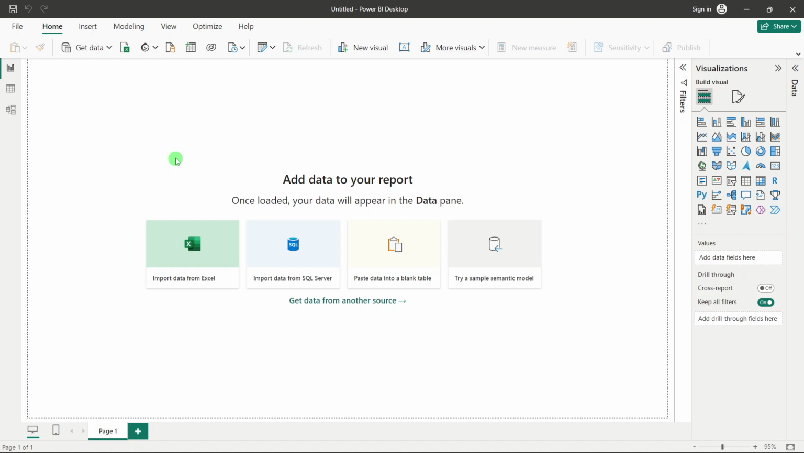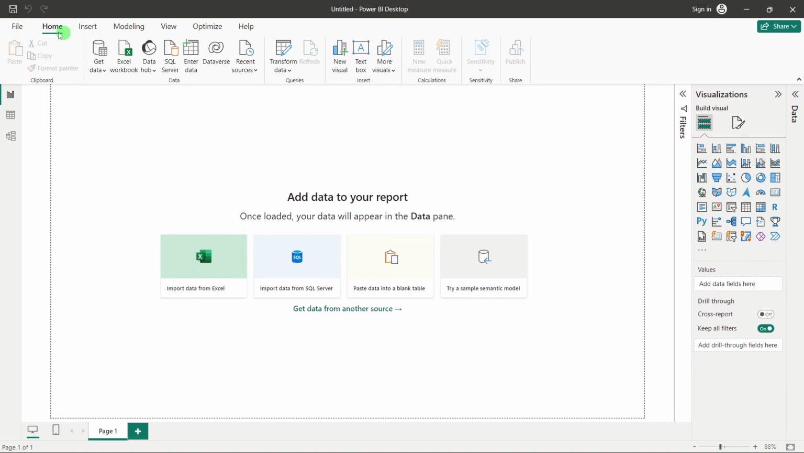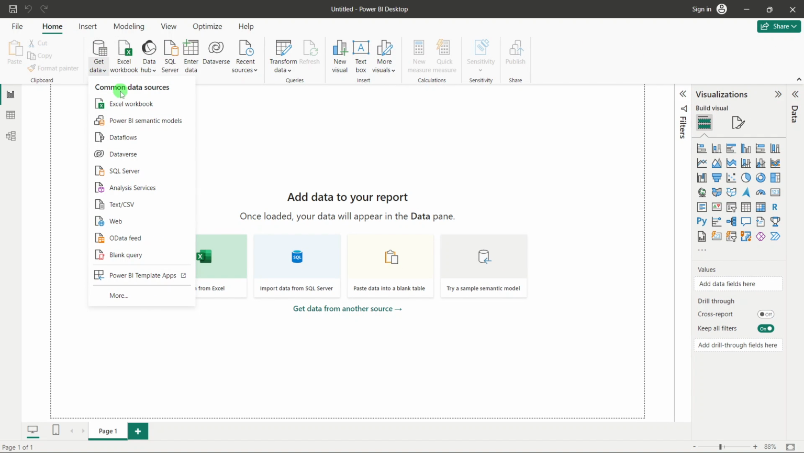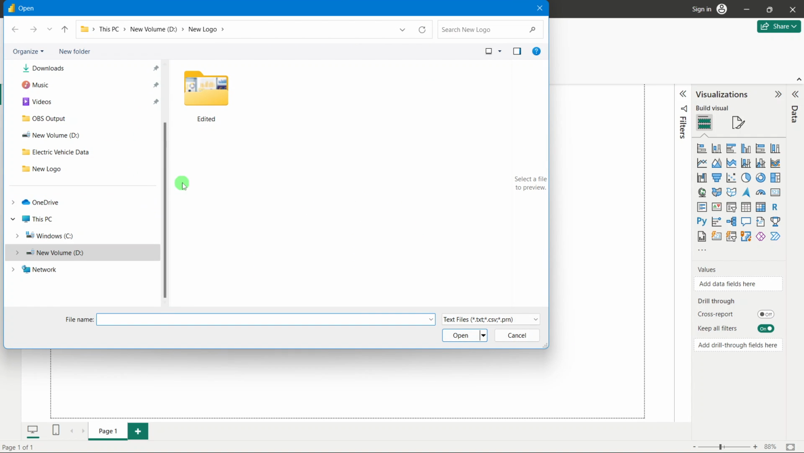To have the connector for that, we have to go to the Home tab over here. Then you have an option called Get Data. Just click on this, and you have an option called Text or CSV. Click on this, and then you will have to locate your file. So first you have to download the data which is added in the description of this video.